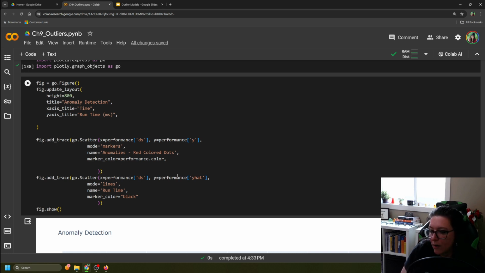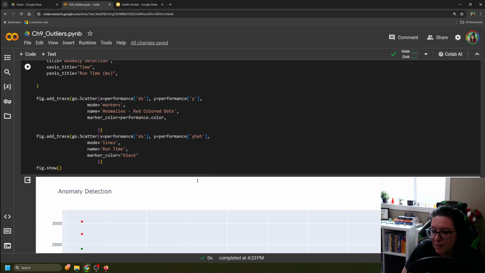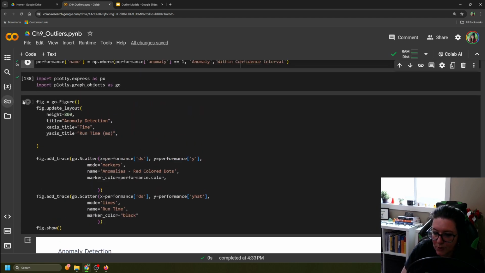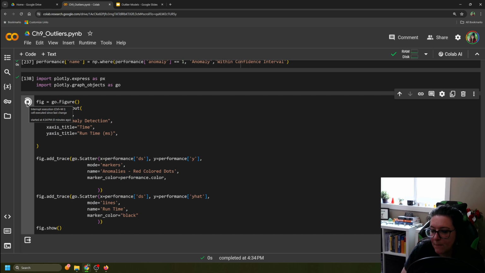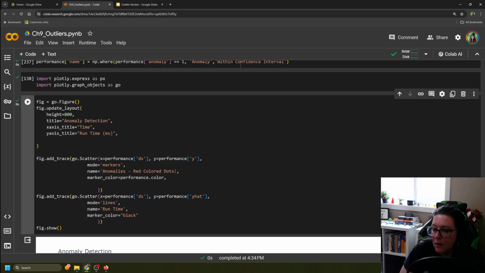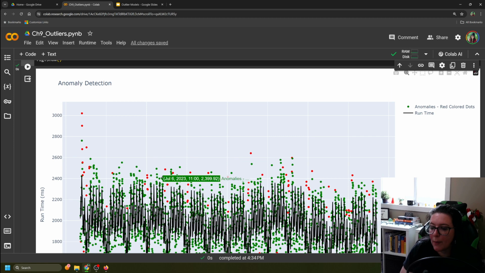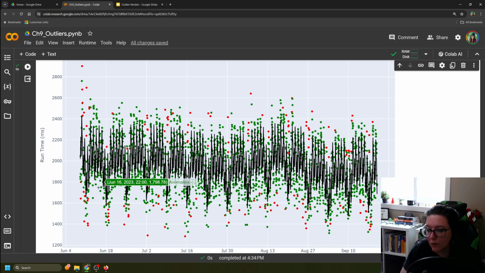And we have our ys, we have our yhats. I'll show you what it's creating. So let's just run this. We can come back to it. So what we have here in black is the forecasting model. And you can see how the forecasting model is allowing for that weekly variability and that seasonal variability. That's this black here. And then all the data points in green are the ones that are fine, and the ones that are in red are the ones that are potentially anomalies.